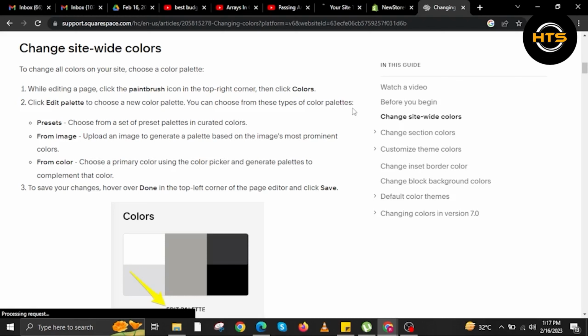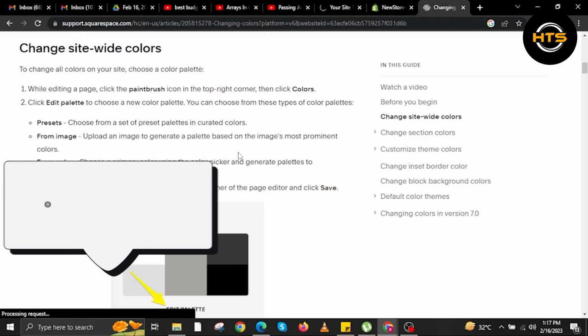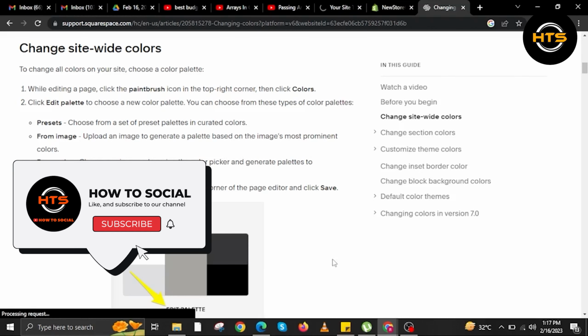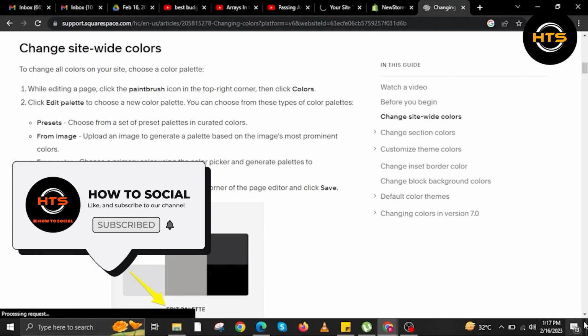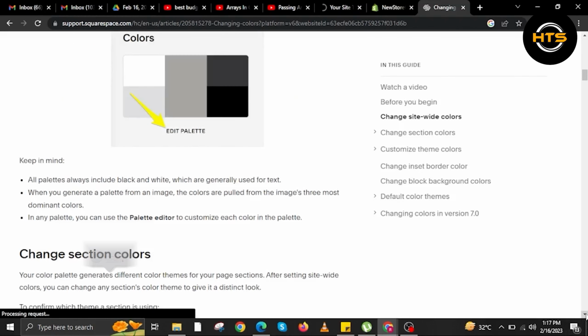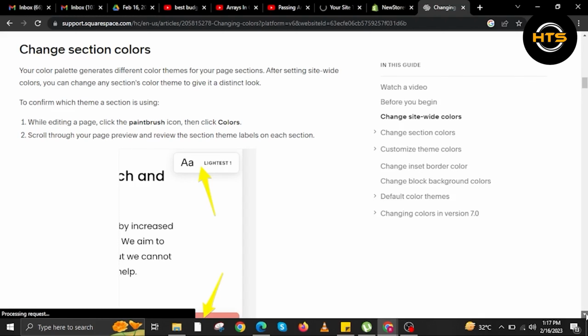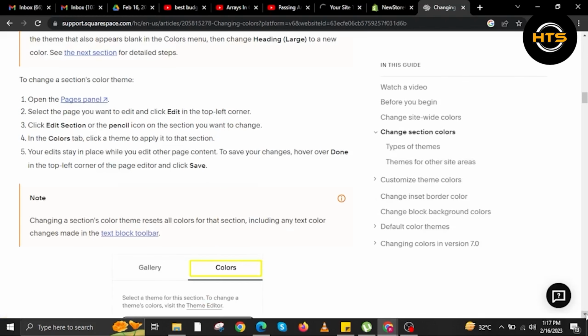In here, we have just opened support.squarespace.com. In here, these are step-by-step processes on how to change site-wide colors. First, we'll show you step number 1. While editing a page, click the paintbrush icon.